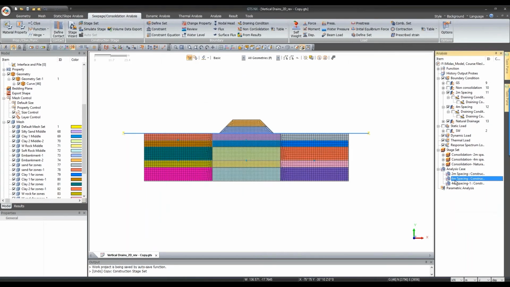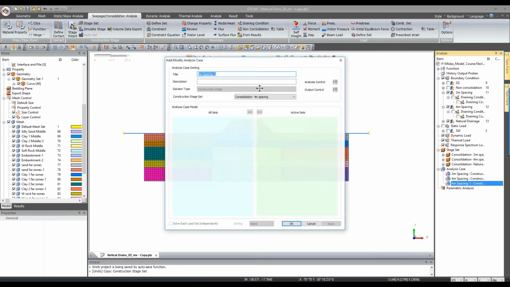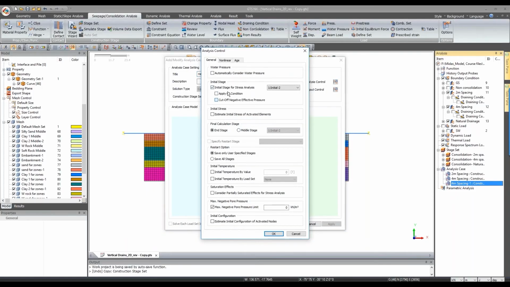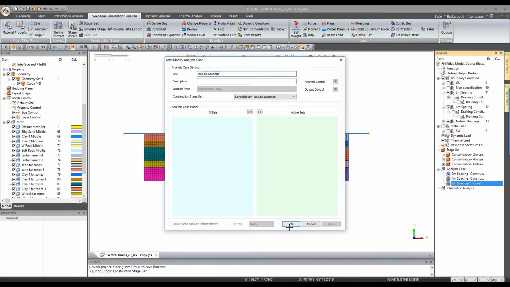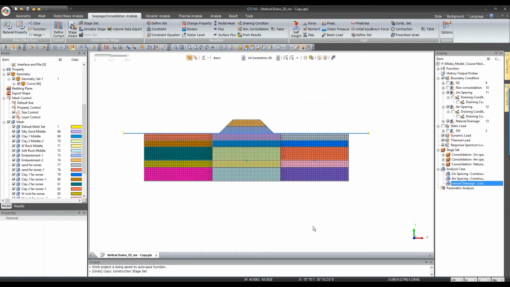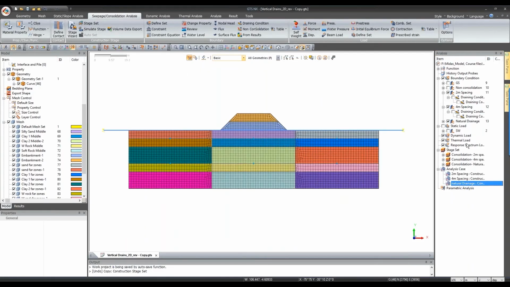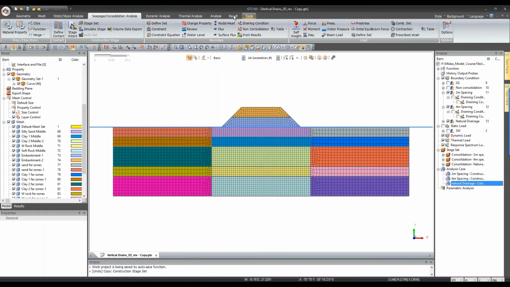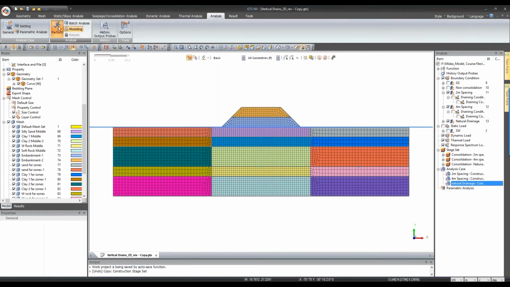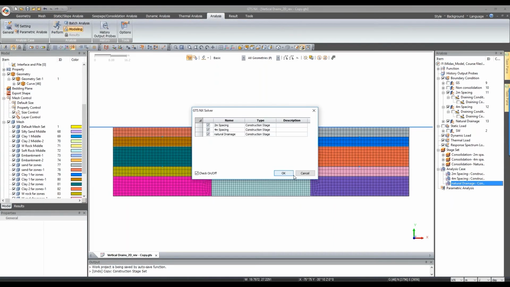So copy this again and natural drainage. Yeah. So now go to analysis control, simply activate all the other options and say okay. Yeah, so we have generated the model for all the 3 cases. What you need to do is just simply run the analysis. So go to perform, select all the 3 and press OK.